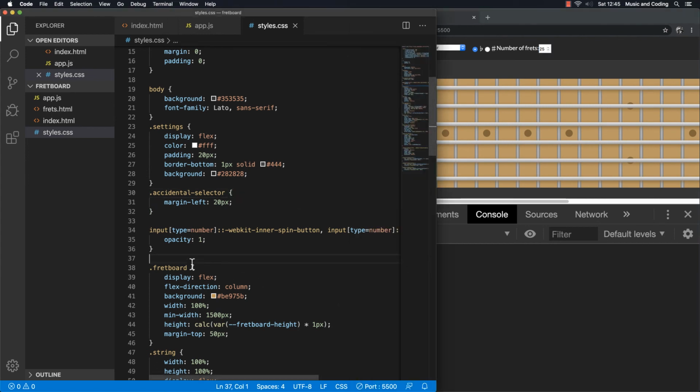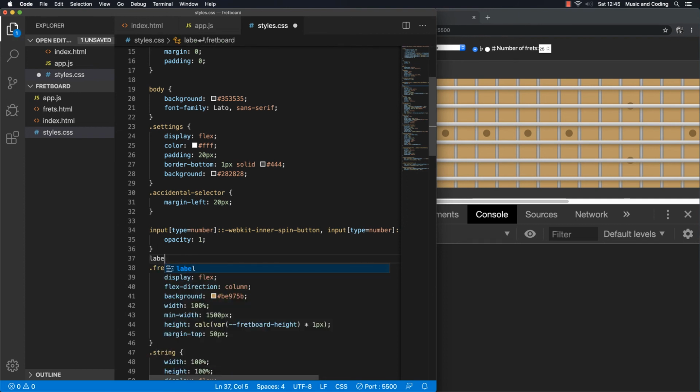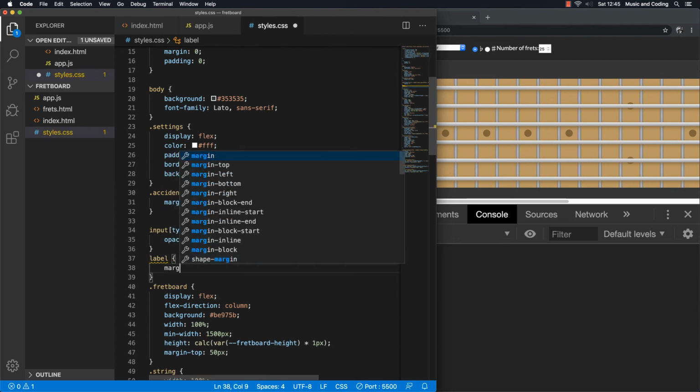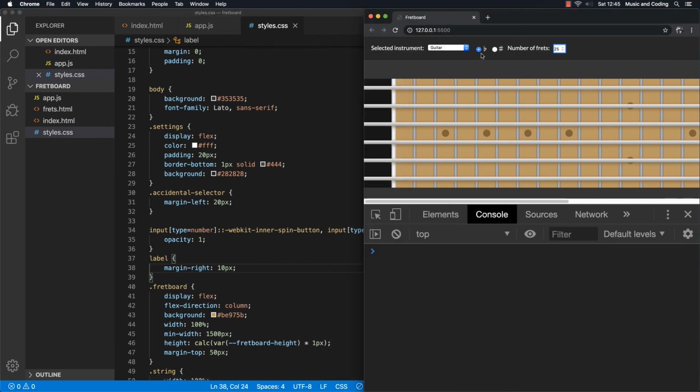And I am just gonna take the label, just push it over a little bit. Just put a margin right. Let's just give it 10 pixels. So that's spaced out a little bit more. It's not beautiful, but it's a little bit better.